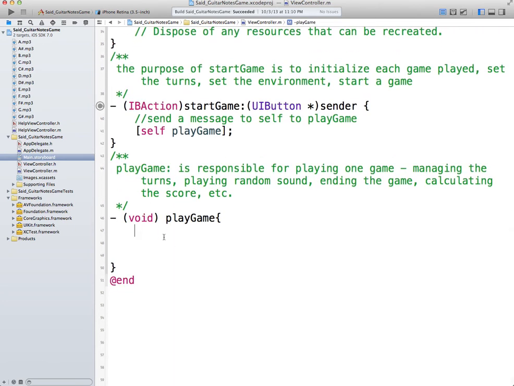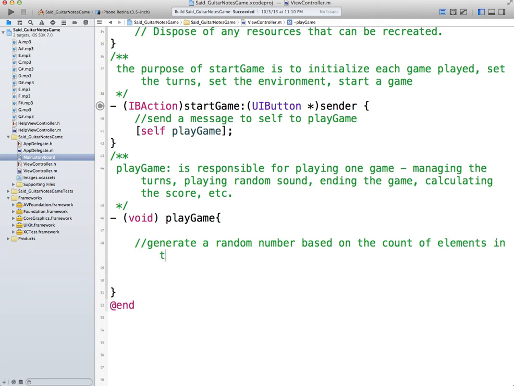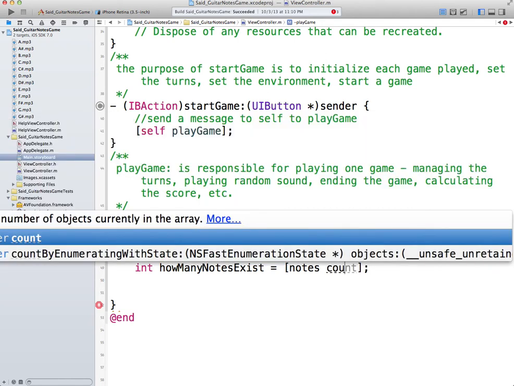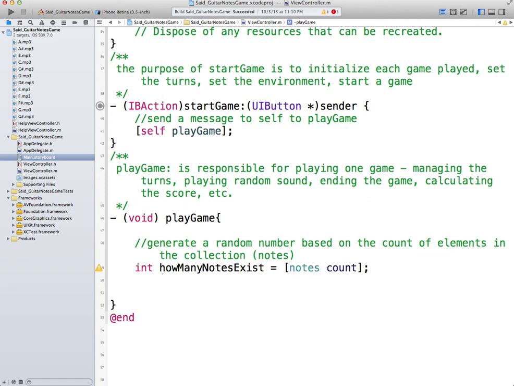So first I need to generate a random number based on the count of elements in the collection. So the collection that I have that has the notes, how many notes I have, and I can say integer how many notes exist, and I can ask the notes to give me the count. So the count returns the number of objects currently in the array. So that gives me how many notes exist.